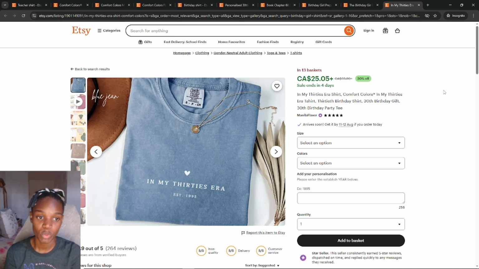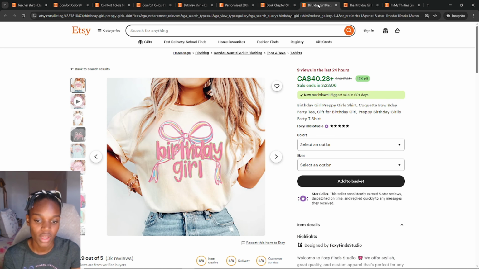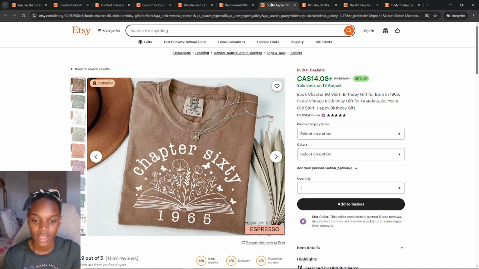So I have this one, which is in 13 baskets. It says "in my 30s era," and it has a year down below. The next one I saw says just "birthday girl." This is, of course, a phrase that we can use, simple "birthday girl," as well as this one, another one that says "birthday girl." Both of these are very popular here on Etsy. This one says "chapter 60, 1965." This one's in 20 plus baskets, so very popular, and it's currently a bestseller.